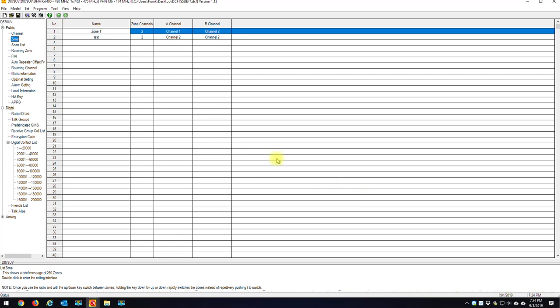Hi, this is KB2MXV Frank, and I want to give you a little demo of what the problem is with the DCF export and import issue with using Contact Manager and the CPS software.